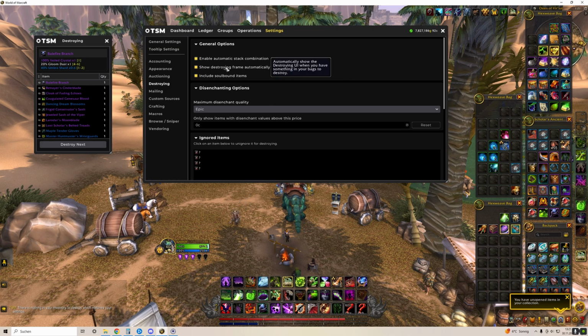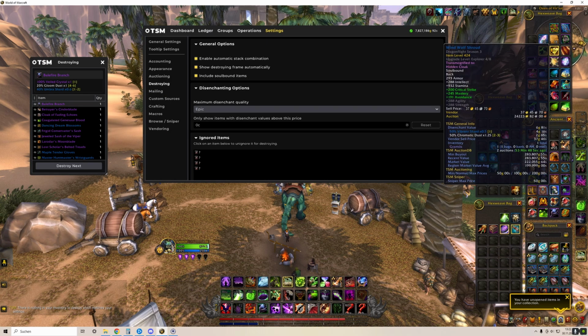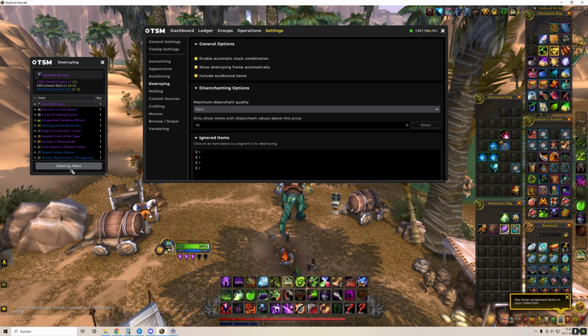Then show the destroy frame automatically. Let's say it's closed and you loot any item, the TSM destroy frame would automatically open itself. You could also include soulbound items, so if you have any items in here you don't need anymore, you could also press the destroy next button in order to disenchant these items.